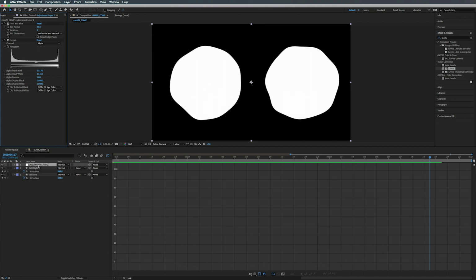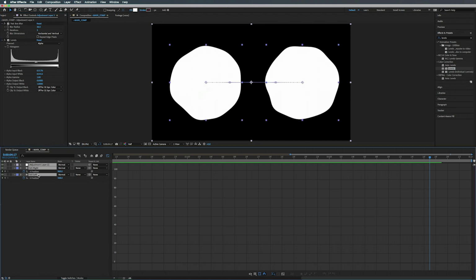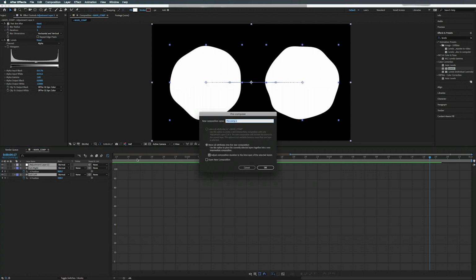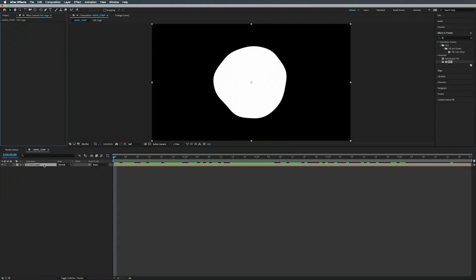All right, so now what we're going to do is select all three of these, hit Shift Command C to pre-compose all that. And we're going to call this Cell Large. So now we have our Cell Large. What we want to do is duplicate the Cell Large in our project window, Command D, and we're going to rename this. There we go. Hit Enter on the keyboard to rename it to Cell Nucleus.